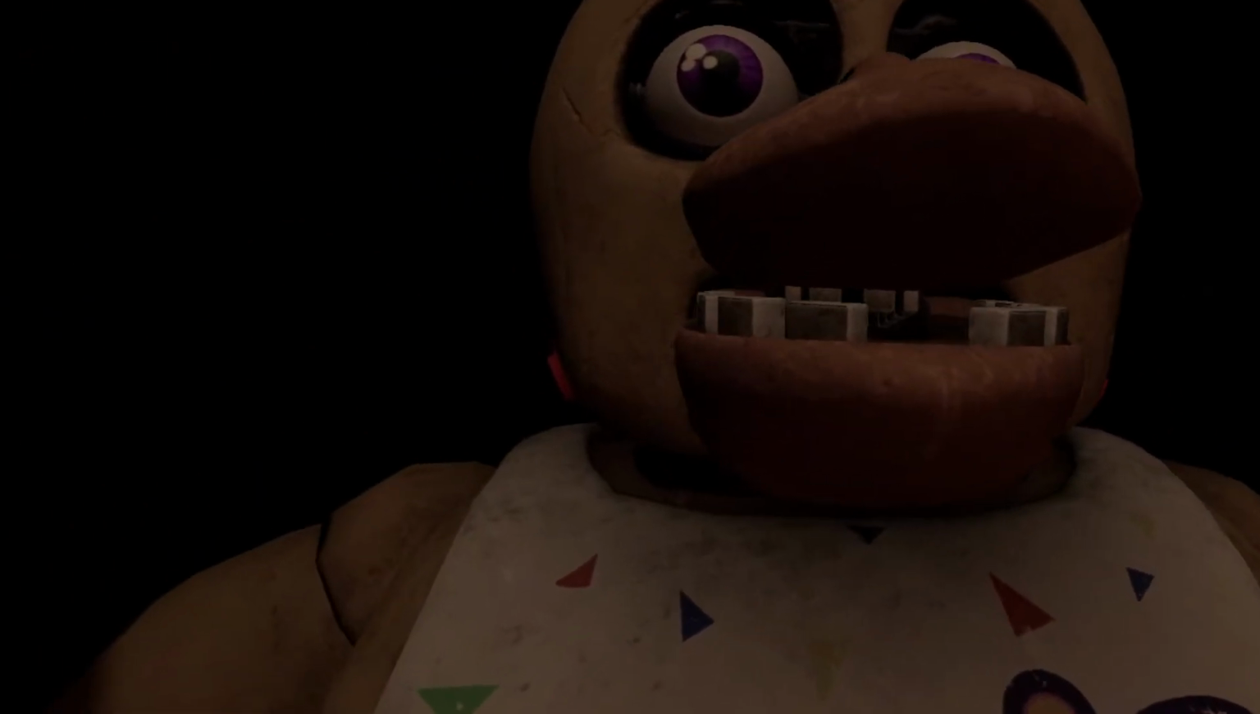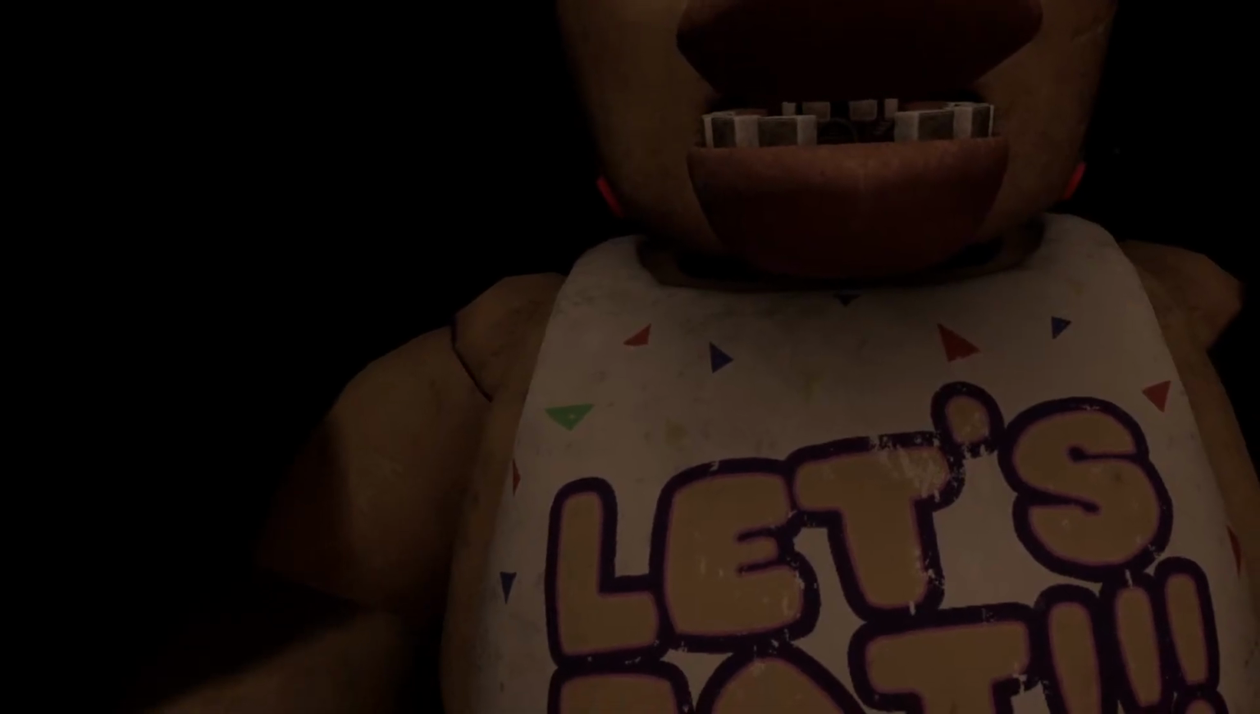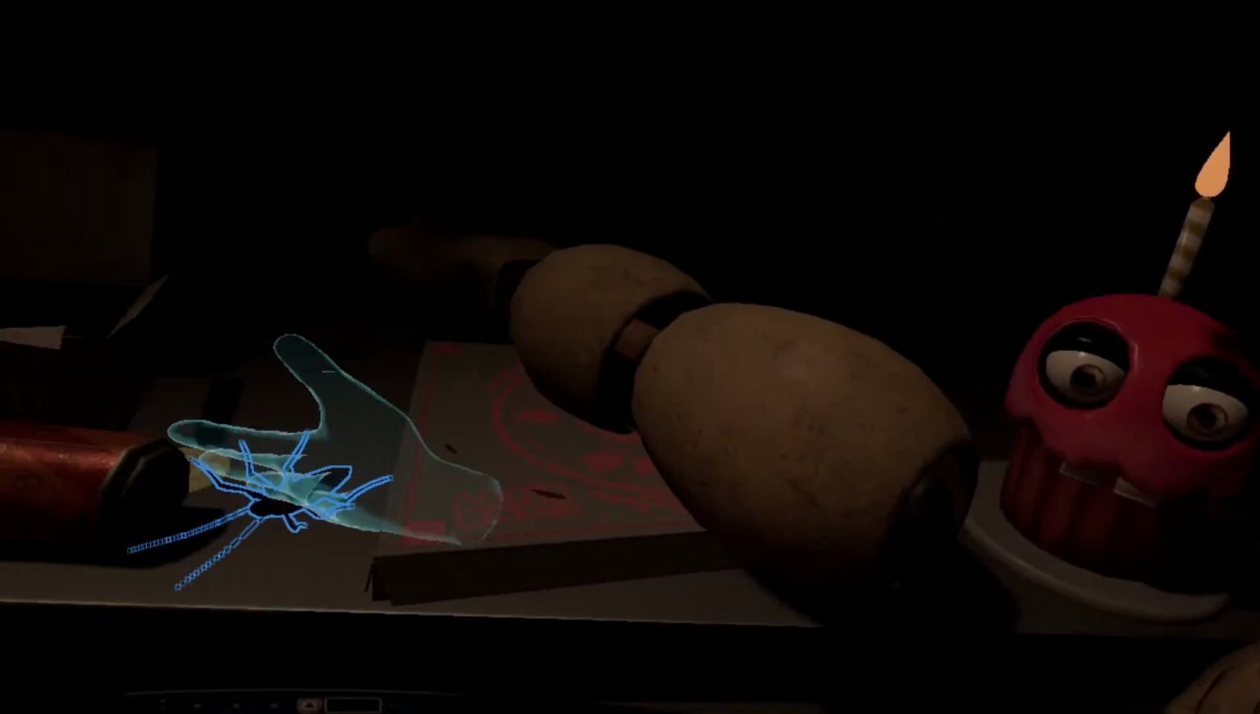Good job. Make sure Chica is not hiding any other treats inside her beak. To open her beak, carefully press the 2 buttons located on the sides of Chica's head.